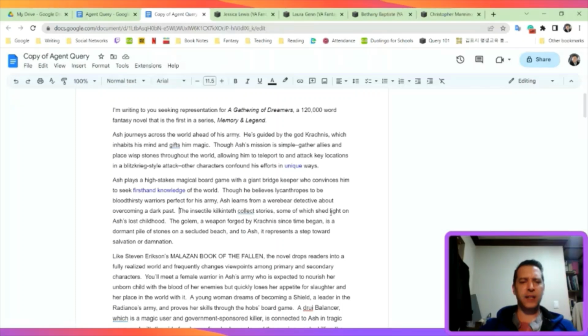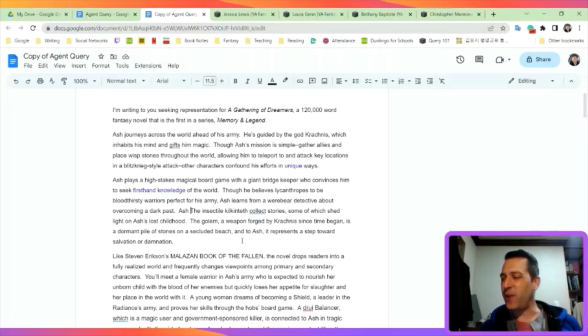The insectile Kilkinteth collect stories, some of which shed light on Ash's lost childhood. That's too much world building, even though it's just that little bit, the insectile Kilkinteth. I think that needs to be changed. I think it should be, again, keeping the focus really on Ash. I think just to start, Ash. No, I already have learns. I don't know. See, I'm so unhappy with all of this. I still feel like I'm doing too much.